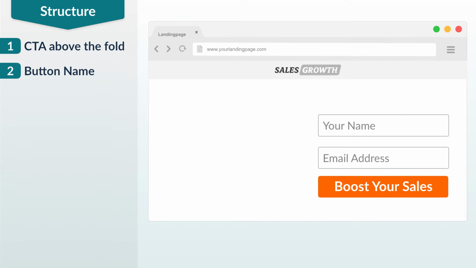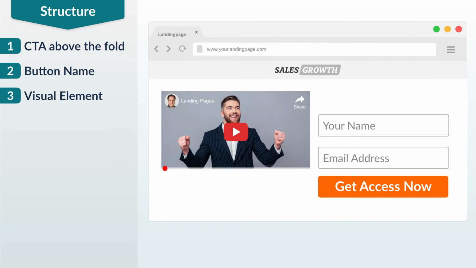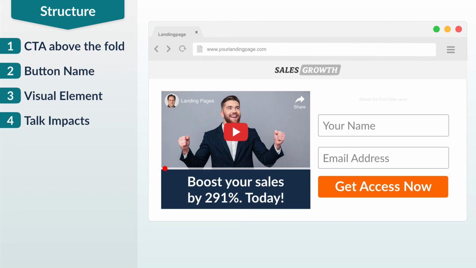For instance, include the impact of signing up on the button. Next, include a visual element or a video above the fold as well. Pictures and videos give an emotional touch to your landing page, and people mainly buy or sign up for emotional reasons. Next, don't talk features, talk impacts.